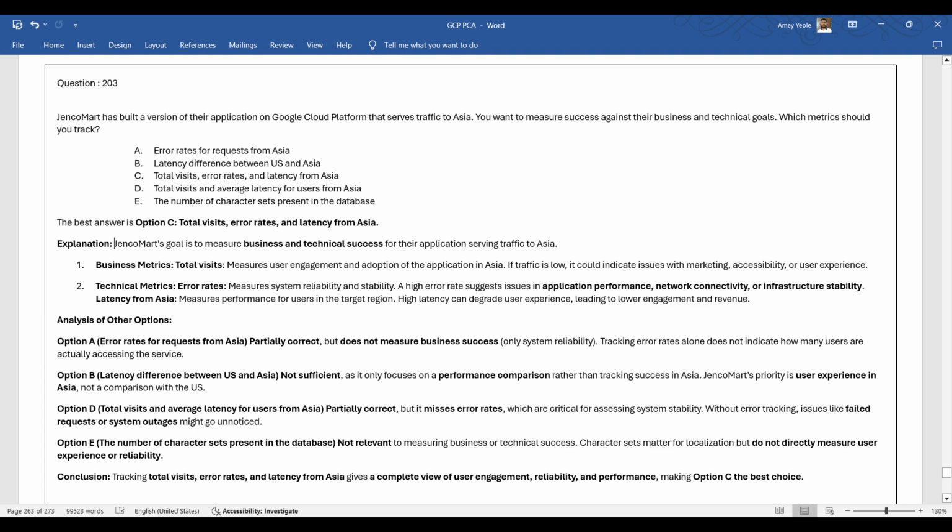A. Error rates for requests from Asia. B. Latency difference between US and Asia. C. Total visits, error rates, and latency from Asia. D. Total visits and average latency for users from Asia. E. The number of character sets present in the database.